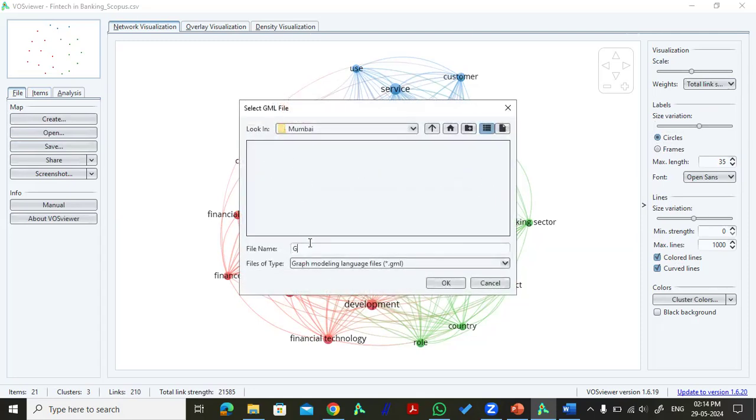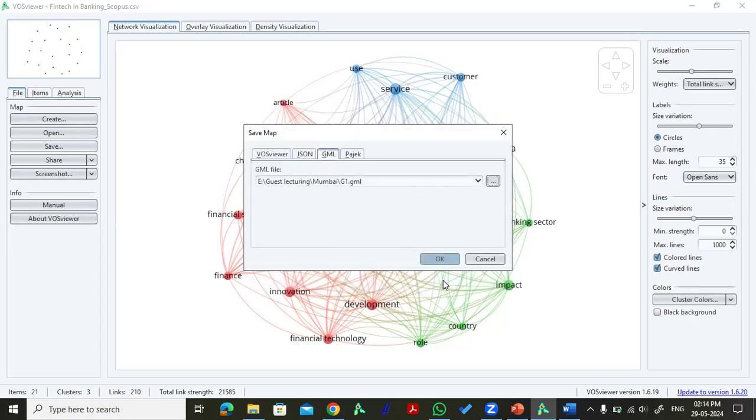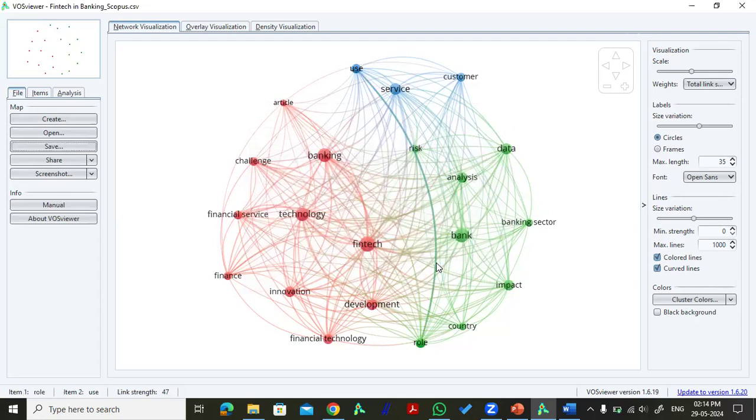I will just give the name G1. Any file name you can give. I have given G1. I will click OK. So this file is saved.